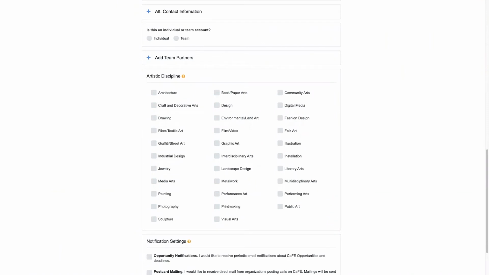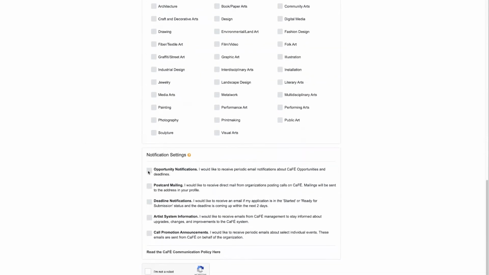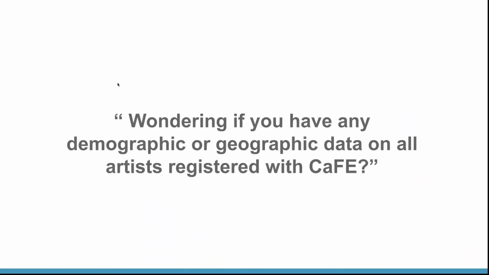While that does mean we can pull this kind of geographic and disciplinary demographic information, it really only applies to artists who are opted in to receive those notifications. So, on the bottom of the sign up, we have notification settings where artists can opt into this one, which is the promotional e-blast. So if they opt into it, then they're added to a list that we can pull that info from. But at this time, we don't currently have data on all of the artists registered that we can pull.